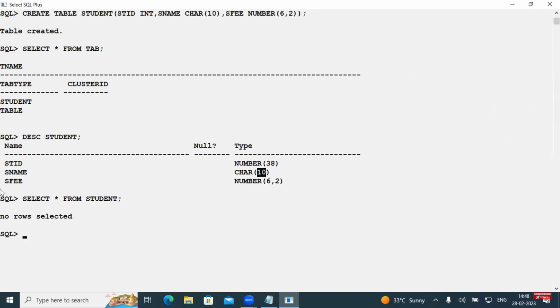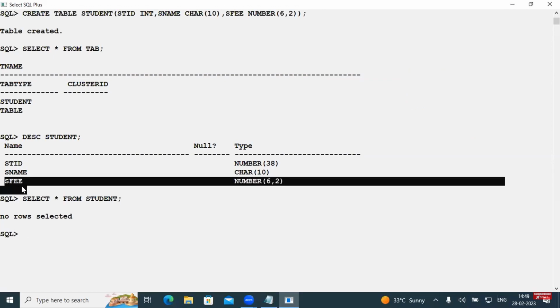The second modification is what? Initially, student ID, student name, student fee, these are the 3 columns I gave. But after some time, I wanted student address also. I want to keep the student address information in my table. Then I want to create one more column, named student address. But for creating a new column, there is no need to reconstruct your table. It's not necessary. Instead, I just need to add my new column to my existing structure. Then how can I add that? That is the second modification.